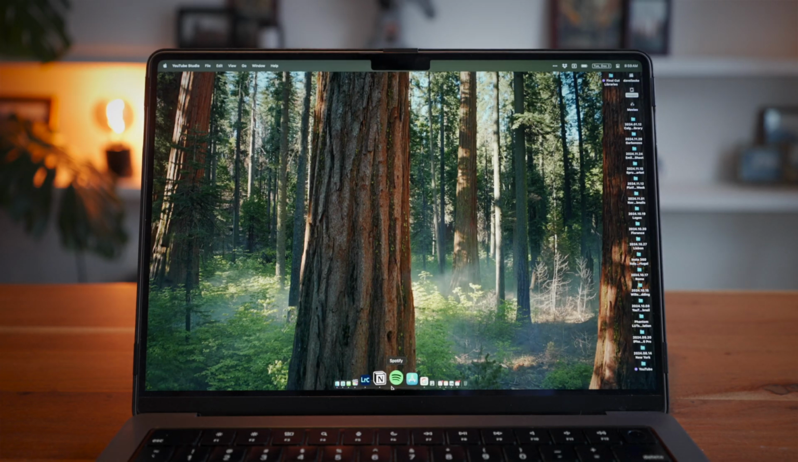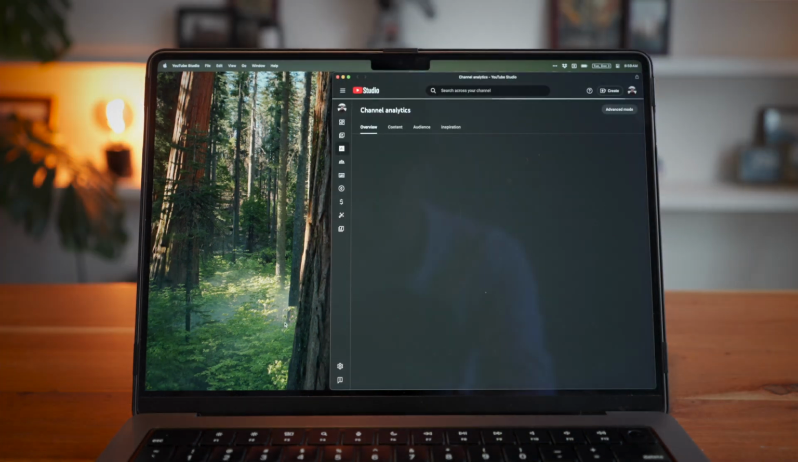If you have websites that you access frequently, I recommend you make an app icon for these. Once you've created these, you can easily access these websites straight from your menu bar.